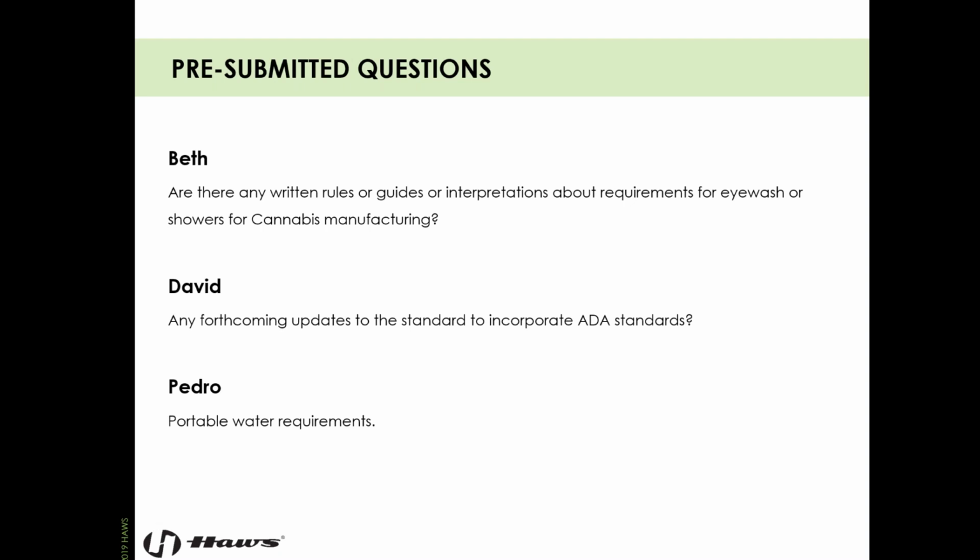And then Pedro, portable water requirements. I hope I covered that for you. But portable type equipment has to provide 15 minutes. They have to adhere to all the rules of plumbed equipment as far as height, the stream, testing it with an eyewash gauge, and so on. But those are typically eyewashes only. You won't typically find eye face washes or showers because that's a big tank to hold that type of water.